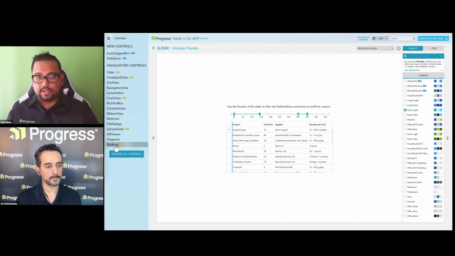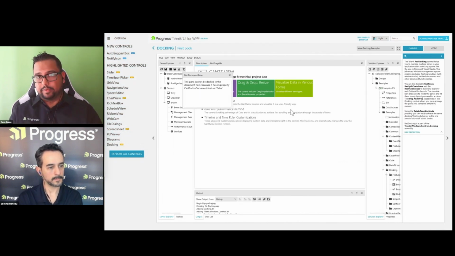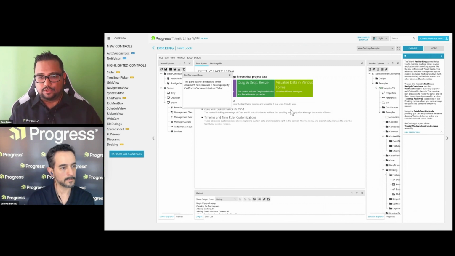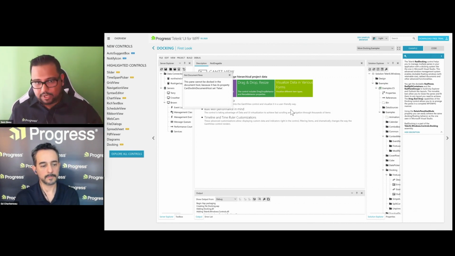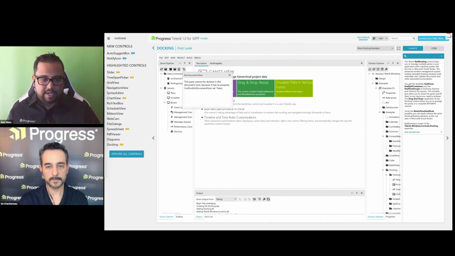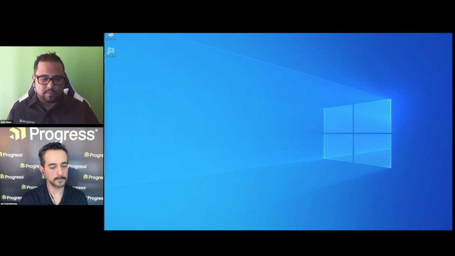Docking solutions, like I said, if you're building something super busy, you want to use docking to put things in place. And now we have keyboard, touch, and mouse support to be able to do that fairly easily as a user. So that's with WPF. Let me show you WinForms.